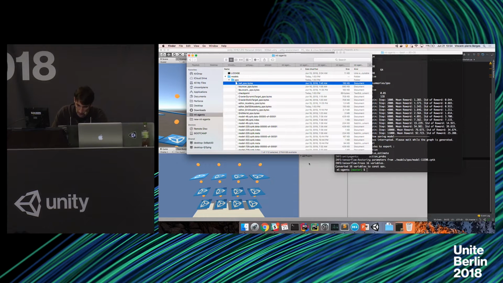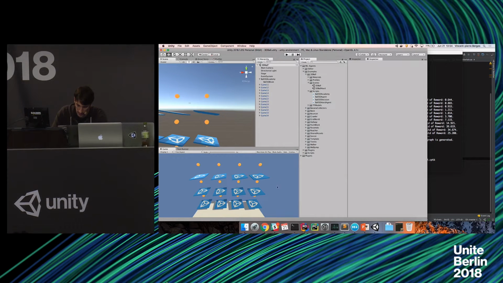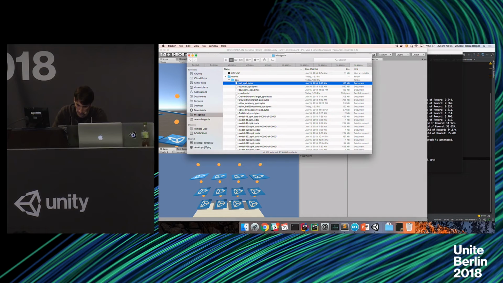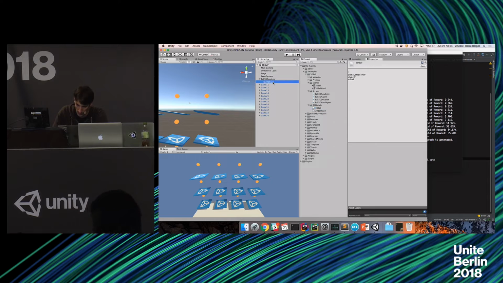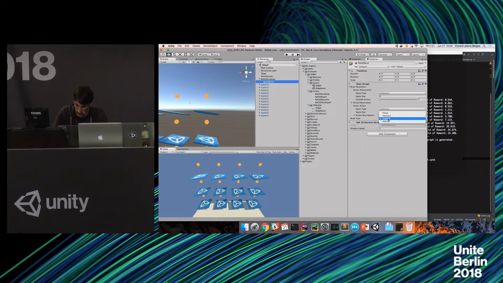So then what I can do is that I can take this file here and I can drag it into my Unity project explorer here and put it here. So this is a model that was previously trained with the 3D ball. And then what I can do is that I can set this brain here to internal. If I set the brain to internal like that, it will tell me, oh, you do not have the TensorFlow Sharp plugin. So you cannot run it.